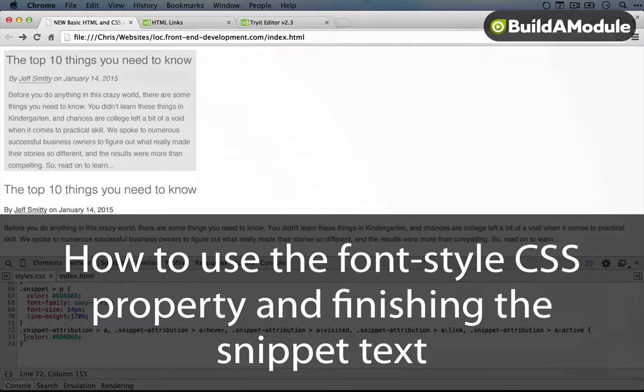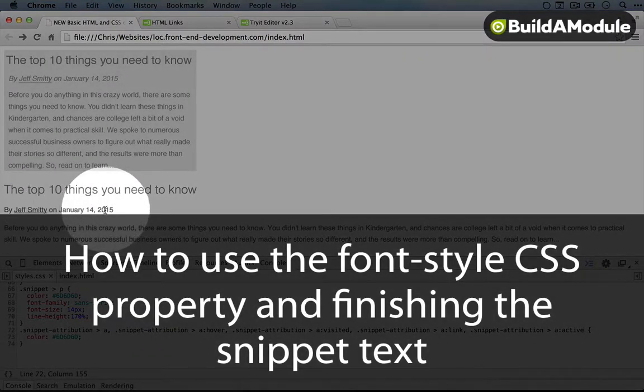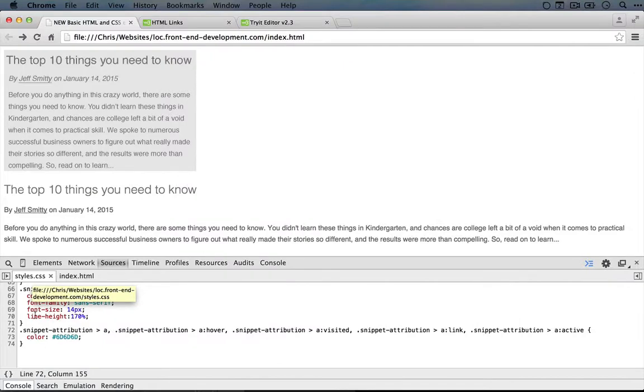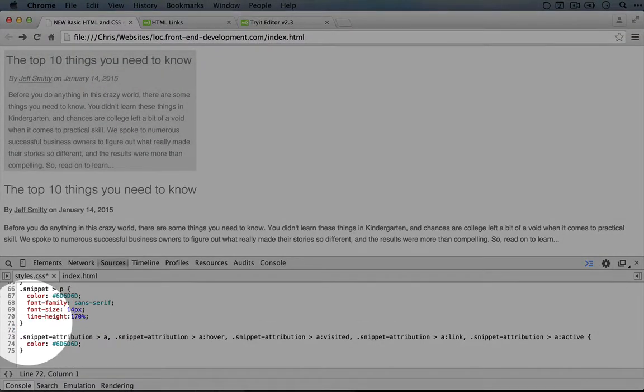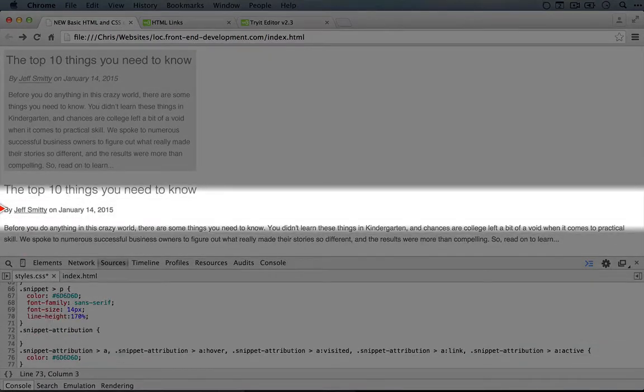So the one thing that's left here with the styling is to italicize this bit here. So this is going to be our snippet attribution selector, so I'll copy this. And since the anchor tag within the snippet attribution is more specific, then I'll add the selector above. And now how do we italicize this?